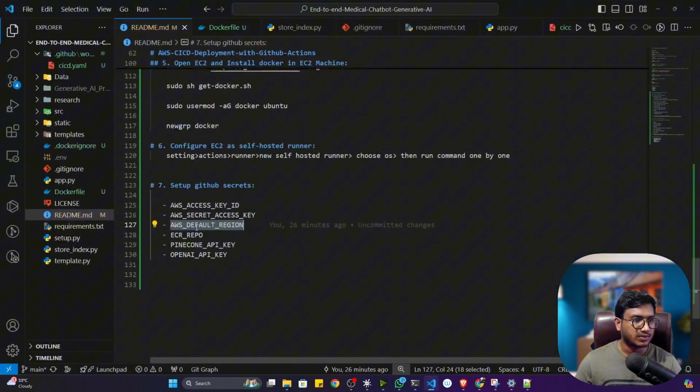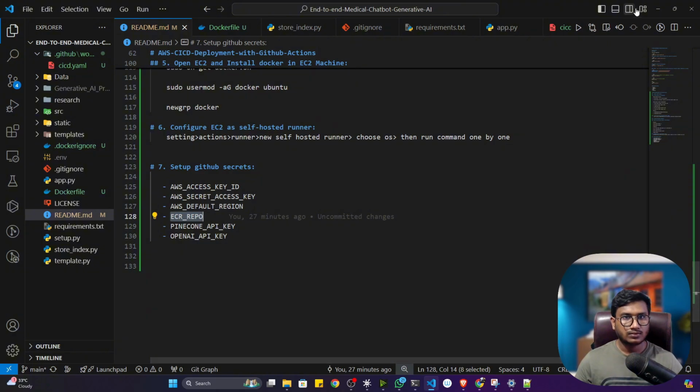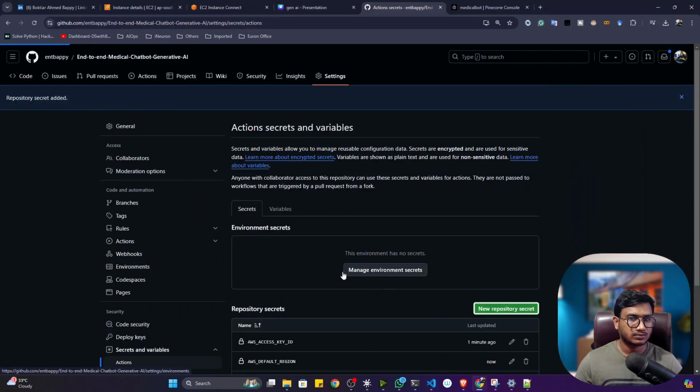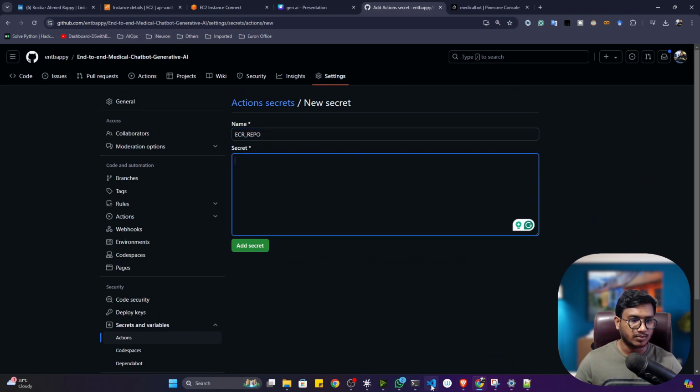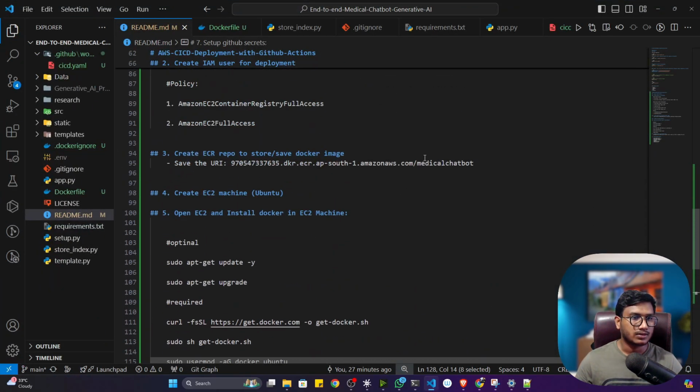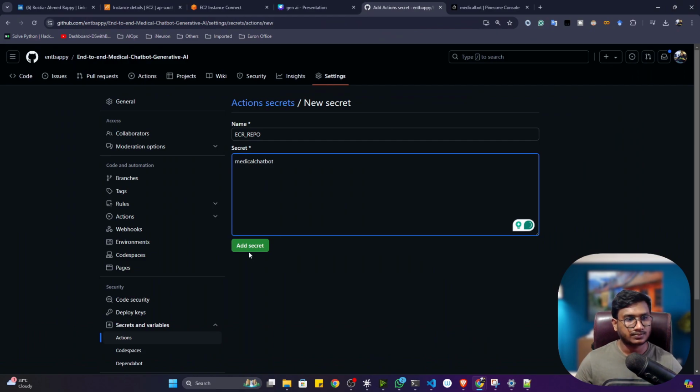Now the next thing, I have to add my ECR repo. I think you remember we copied one URL. So just try to get the name only. After .com, just get the name and mention it here.